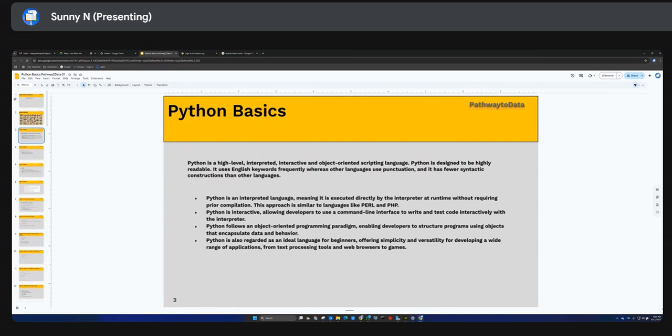Like I said, Python is very interactive. It's easy to write and easy to debug your code. And you have two ways. One is the command line interface to write and test code interactively with the interpreter. We'll see all these things when we get hands-on tomorrow with the tool.